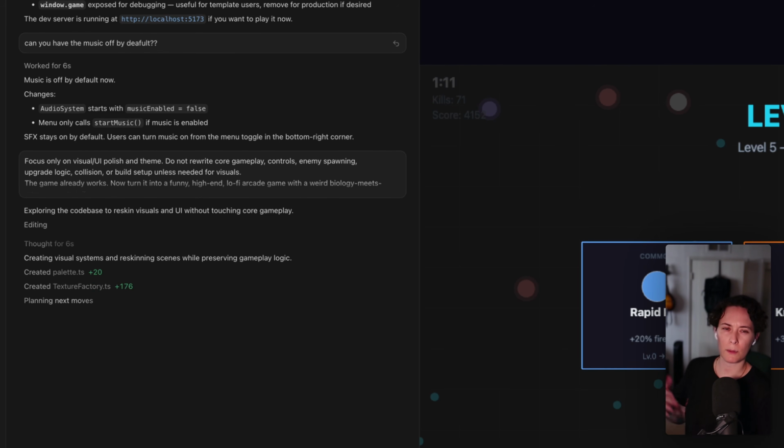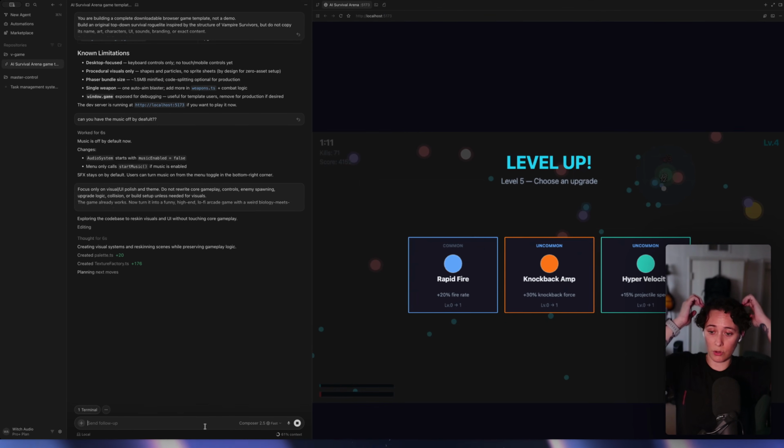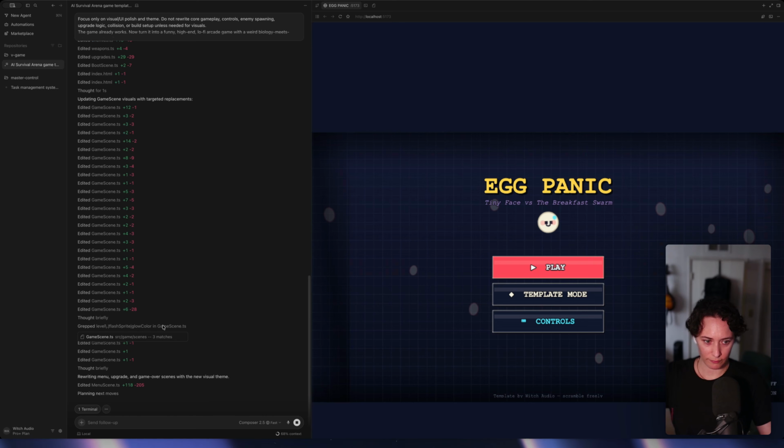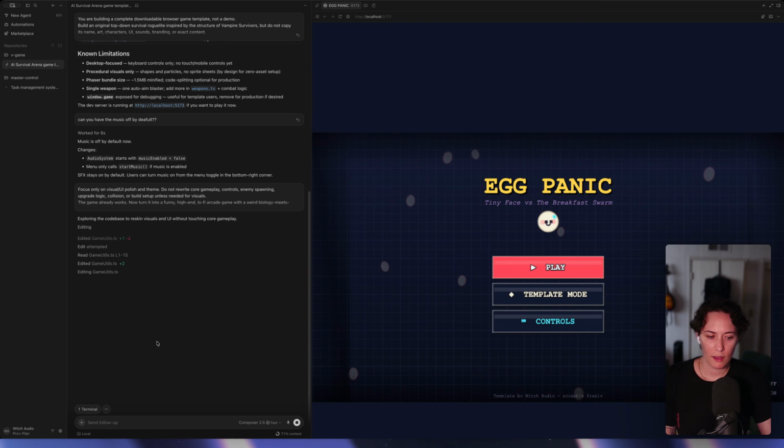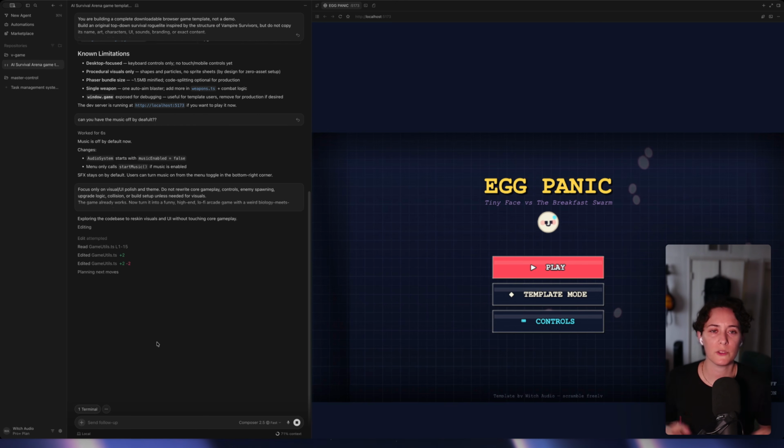Other models I think are more slow and they think through things a little bit more, but not Composer. Composer's just going, dude. And there you go. That's actually kind of cute. It's a little lo-fi game. And you can see we're going in more of a specific direction now.